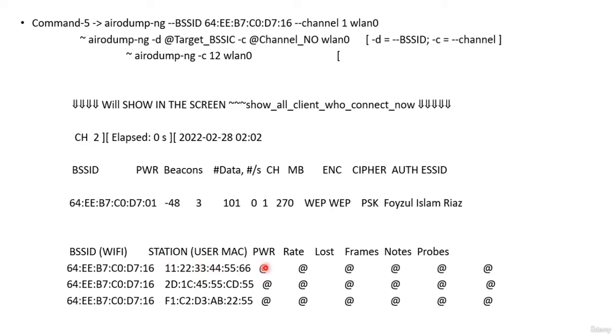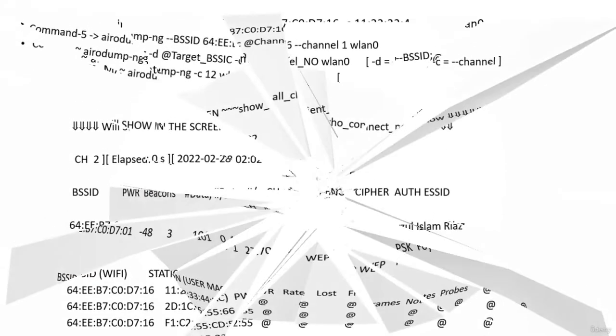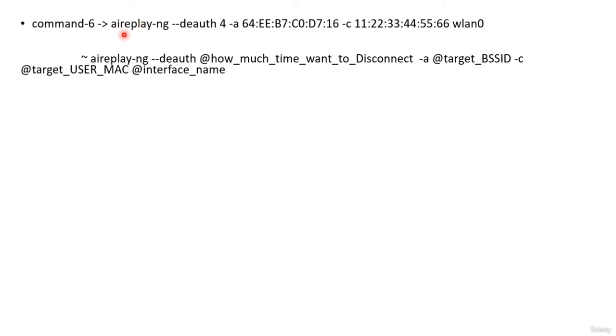I select this one. I want to disconnect this device from this Wi-Fi. So how can I do it? Let's see command 6. Command 6 is aireplay-ng. Give aireplay-ng, then the deauthentication option, and the value is 4, then a, and then you must give the Wi-Fi MAC address, then c, then give the target MAC address which one you want to disconnect, then give the interface name. Okay, let's see.